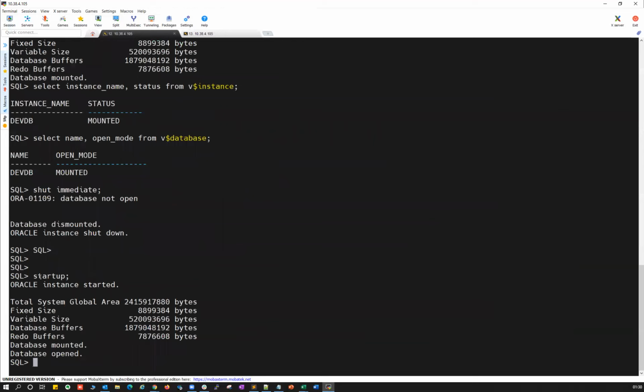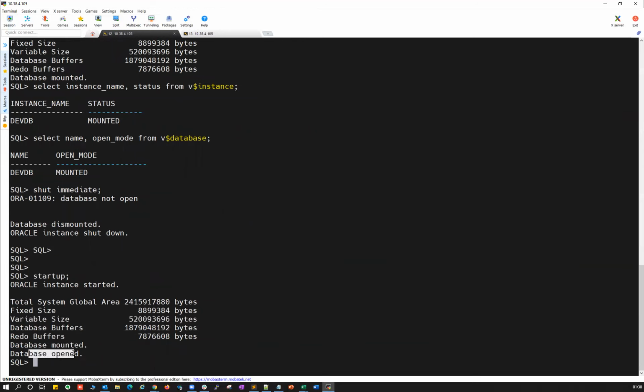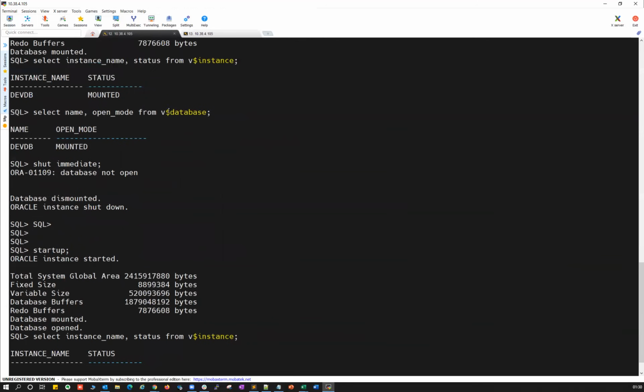Okay, right now I did the startup. My instance is started, database mounted, and database opened. So you can verify again with select name, status from v$instance. That will be in open state. You can see your database in open state. And the same thing you can verify from v$database; that will be in read write mode.